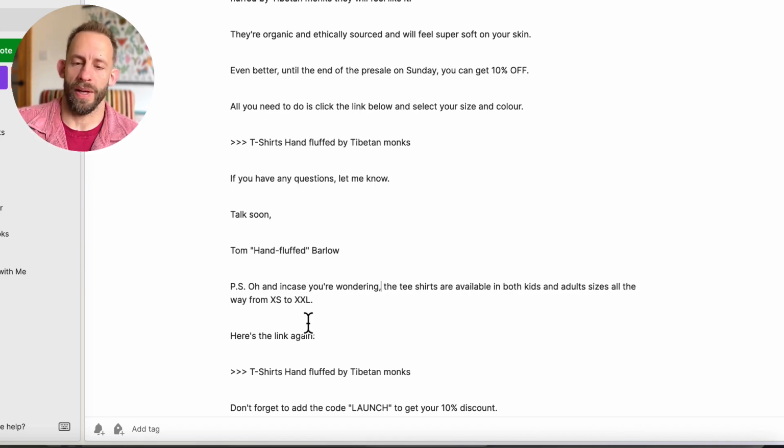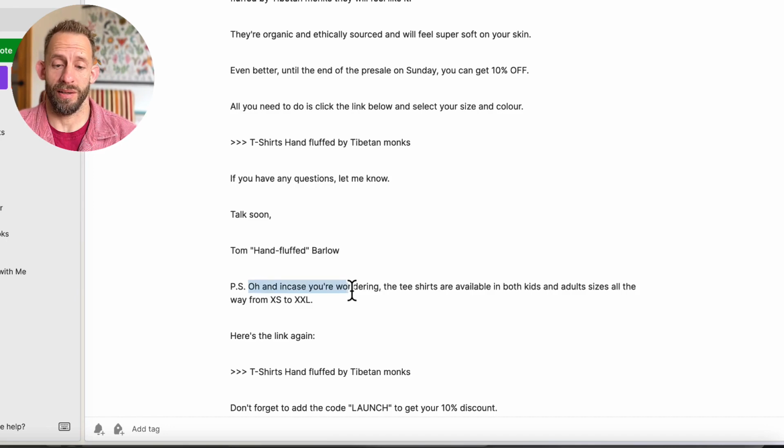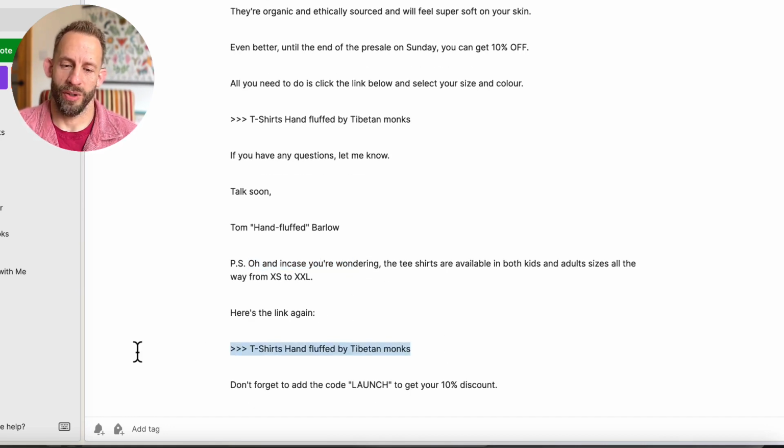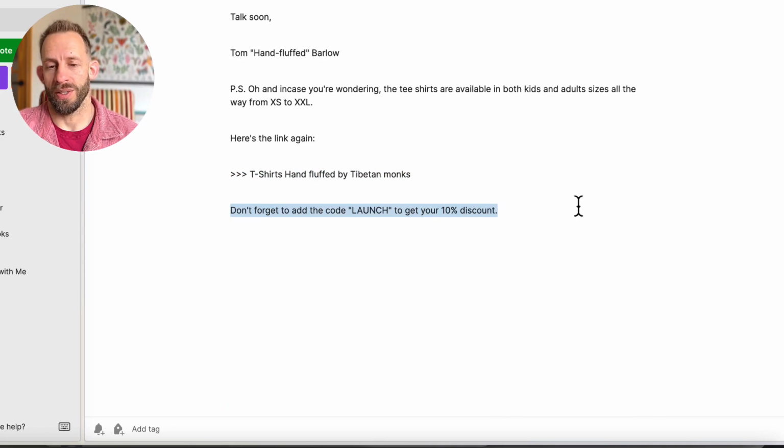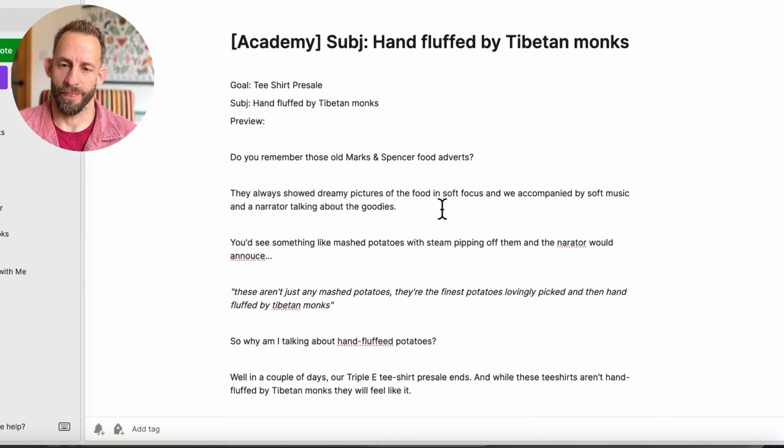So that flows on from it. And you'll notice that this is kind of how I speak. In case you're wondering, the t-shirts are available in both kids and adult sizes, all the way from XS to XL. And then that gives me an opportunity to add the link again below that, which is good because a lot of people will skim right to the bottom of an email to read it. And then it allows me to reinforce the 10% discount at the bottom.